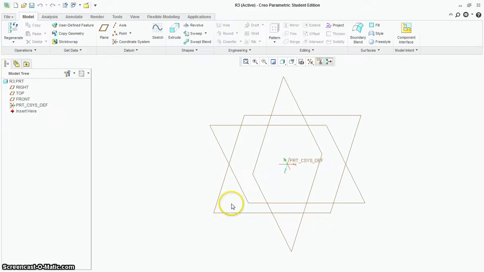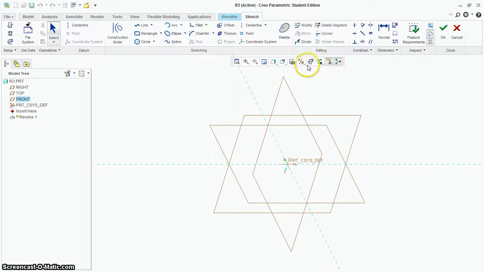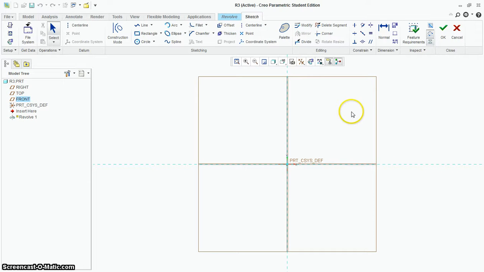I'm going to click OK, and you notice that there's 4 dimensions on this drawing. You want to use those 4. Don't try to put extra dimensions in. Those are the only 4 you're going to be allowed to have on this drawing. We're going to click Revolve, Front, Sketch View. Should be getting used to this.